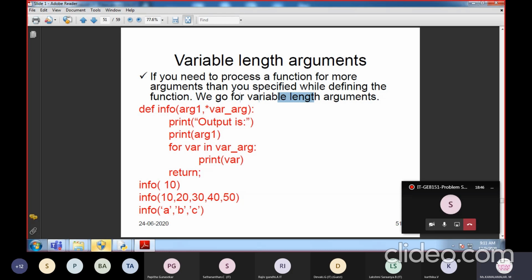So if you need to process a function for more arguments than you specified in the definition, then while defining, give a star (asterisk) before the parameter name. So see here, first info 10. Info 10 means we are calling this function named info. We are assigning the 10 to the positional argument 1. The output will be 10.